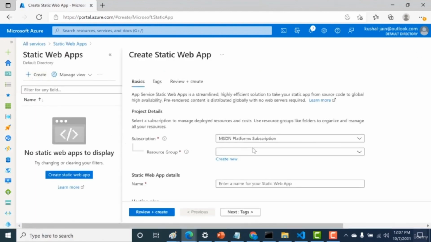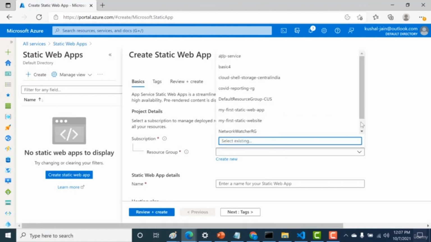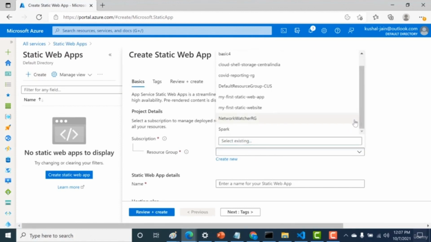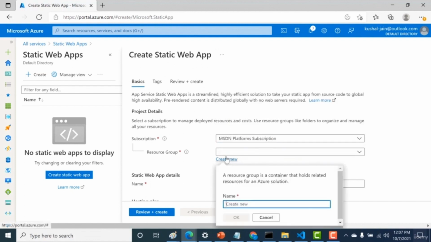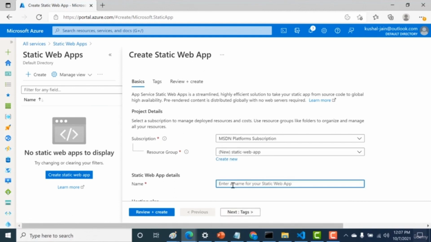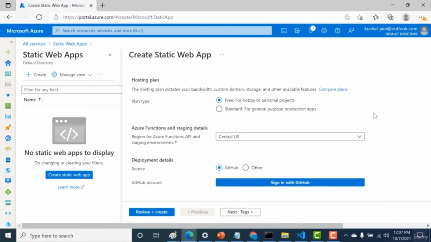And you need to give a resource group. So let's create a new resource group. Let's just call this static web app. Click on OK. You need to give a name for your static web app. So let's just call this my first static web app. And let's go down. And here you have two options.